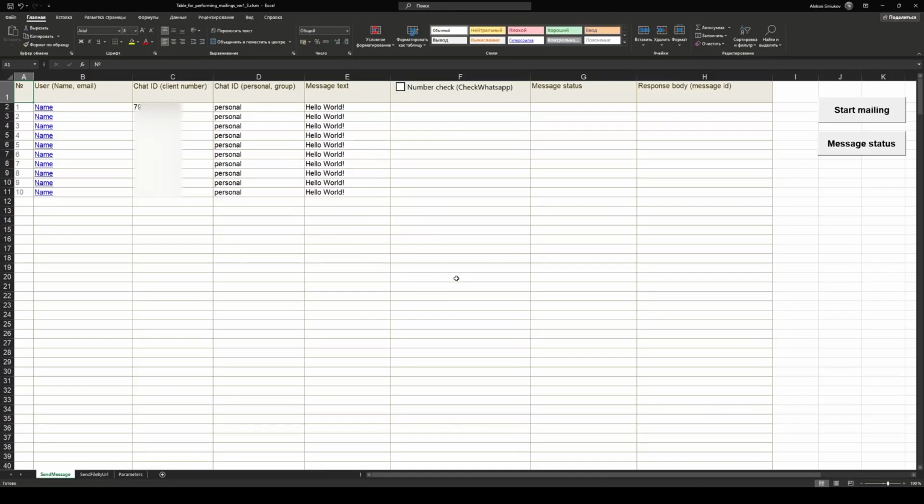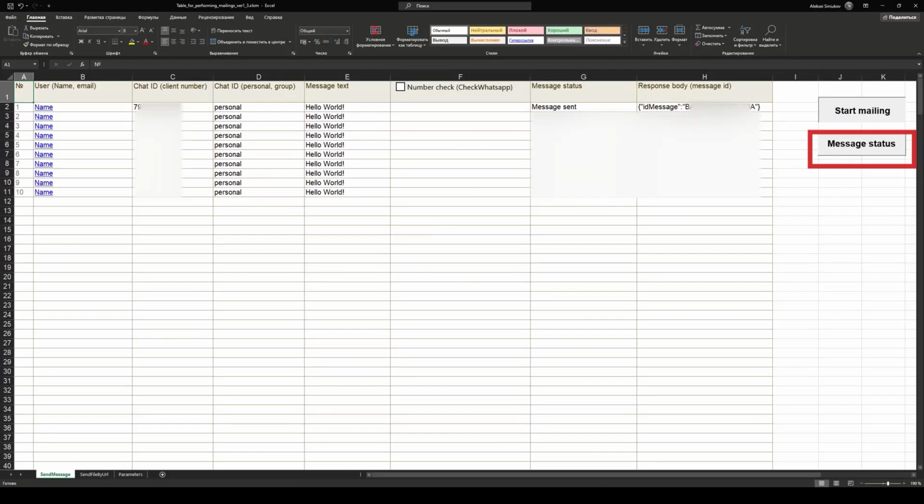If necessary, you can check for a WhatsApp account on the number. To do this, enable the Check Number checkbox in the F cell. The function only works to check personal phone numbers and does not check for the existence of groups. Click the Start Mailing button. To check the status of sent messages, you can use the Message Status button. You can find more information on our website in the Integration section, List of Integrations, Microsoft Excel.